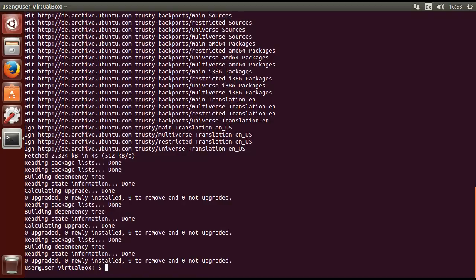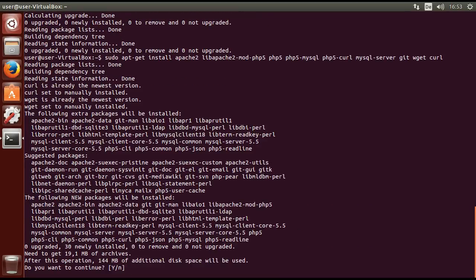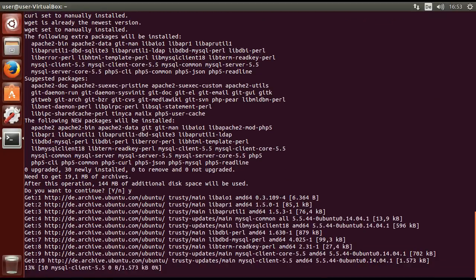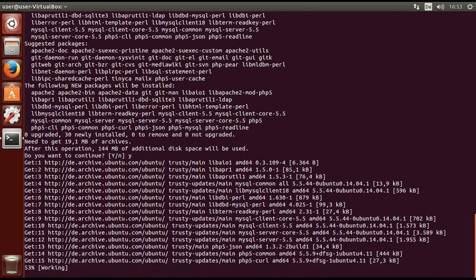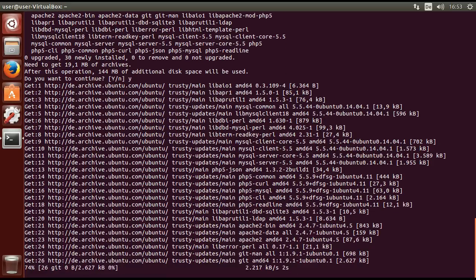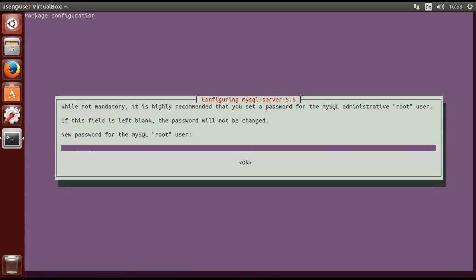The next thing we're gonna do is install all the dependencies, which would be Apache 2, PHP 5, MySQL Server, Git, wget, and curl. So just enter this line and say, okay, I want to install all of this. Answer yes, and Ubuntu will do everything for you. You could also grab the packages out of the Synaptic package manager if you like, but for the sake of simplicity, I'll just give one command line.